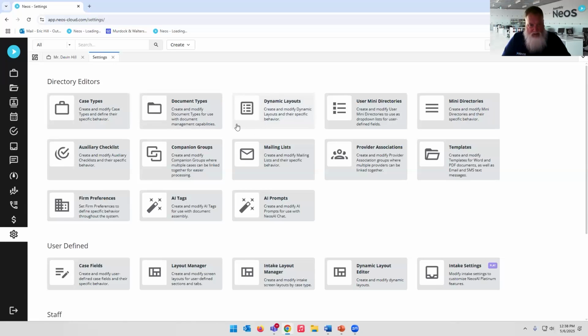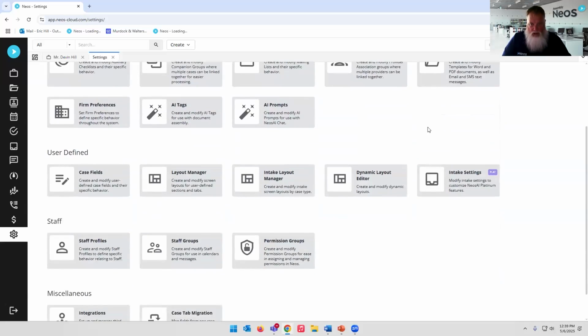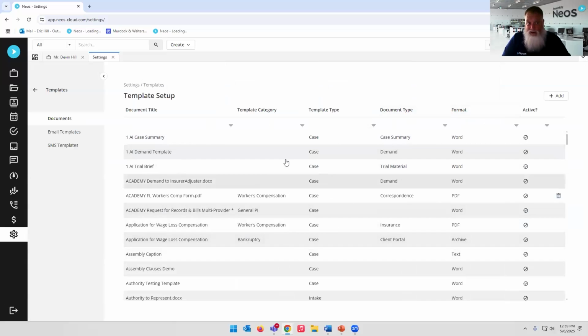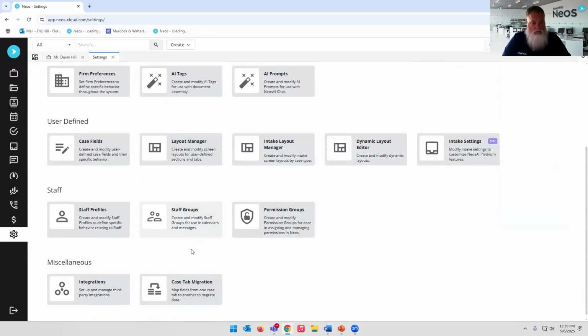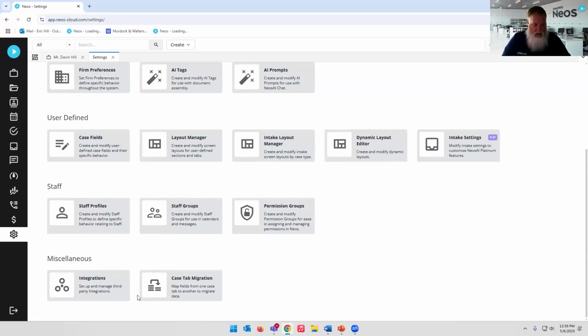Going through, doing your different dynamic layouts, user mini directories, companion groups, mailing lists, provider association, templates. All of your templates are here. Again, staff profiles, staff groups, permission groups, where we can assign different users different permissions throughout the entire system.